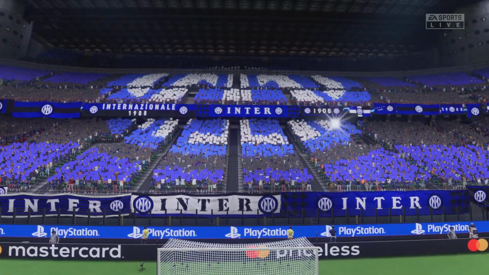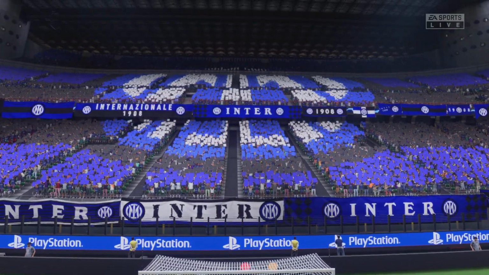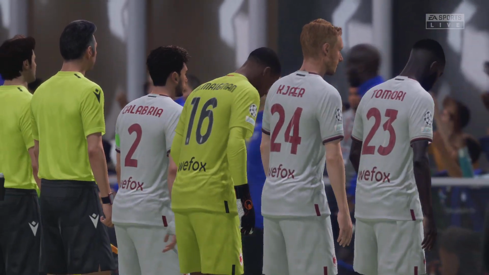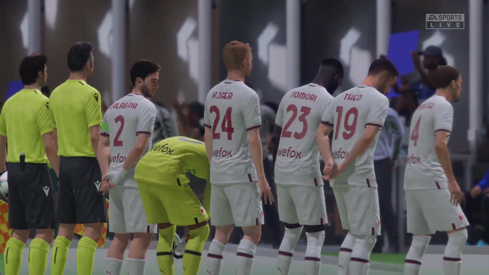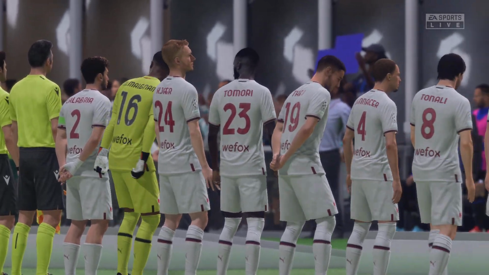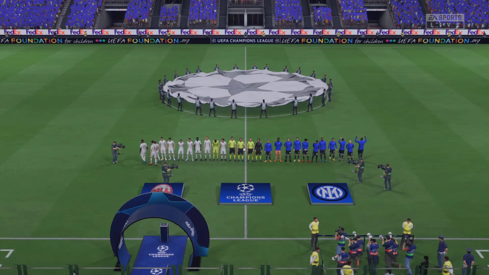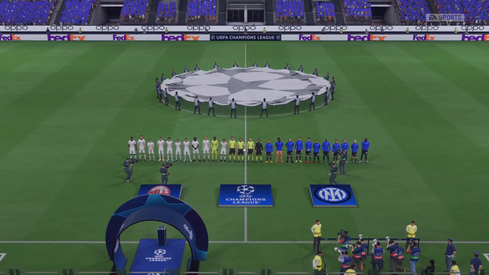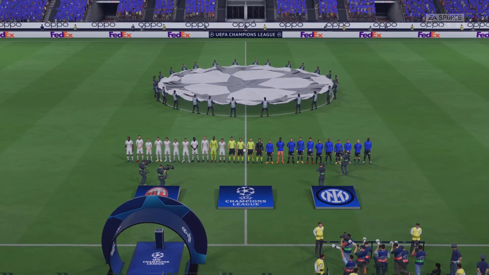And on the menu, action from Europe's premier club competition, the Champions League. This, the first leg of the semi-final. It's Inter facing Milan. Well, Derek, it could be cagey and it could be tight, but we've got some of the best players on view here, and they'll want to show just how good they really are. I can't wait for this tie to start.